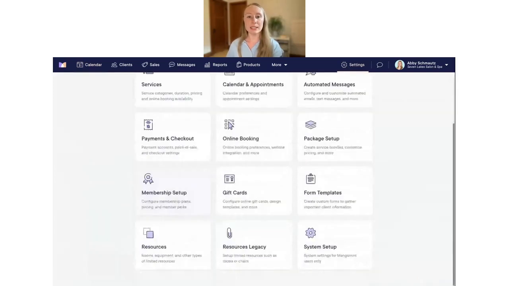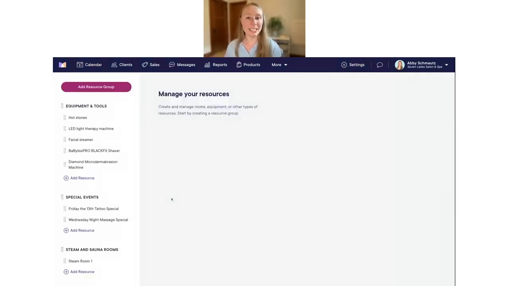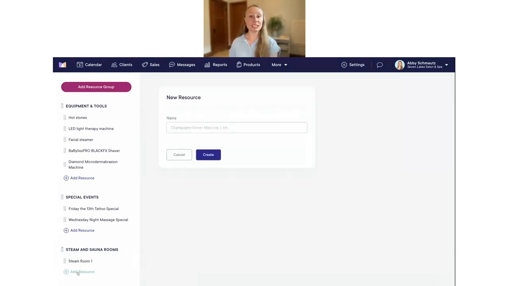So what we're going to do now is we're just going to click on settings and go to resources. So we'll go back down here. Okay, so now we are in the resources setup again, as we were before. And so what we're going to do now is, I've actually already made a resource group called steam and sauna rooms. So we've already set that up previously. And then what we're going to do is add a new resource to this resource group. So we're just going to click on add resource, and then we'll just call this Steam Room 2.